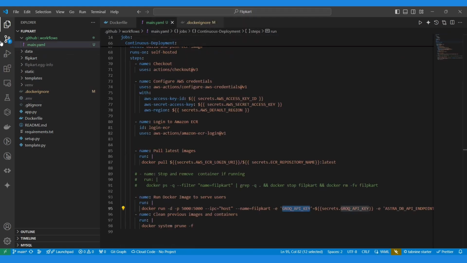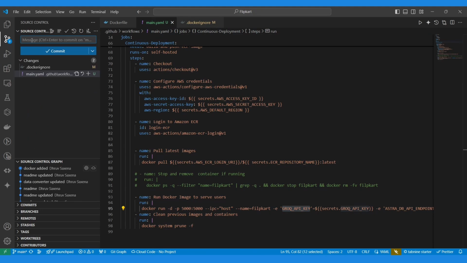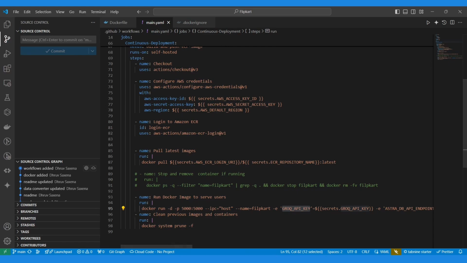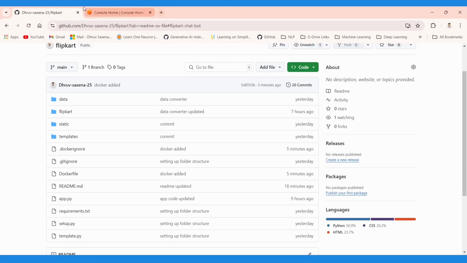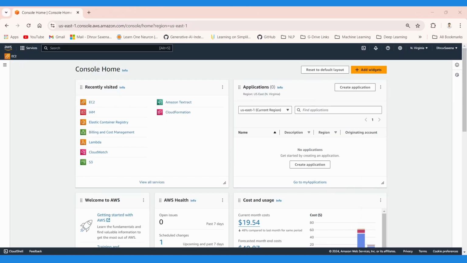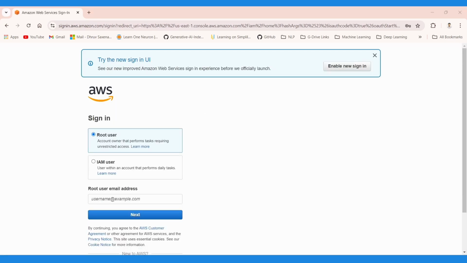So guys, this code has been done. Now I will just commit this code. Workflow added. So guys, what you need now, basically you have to create an IAM user. You have to create an IAM user.